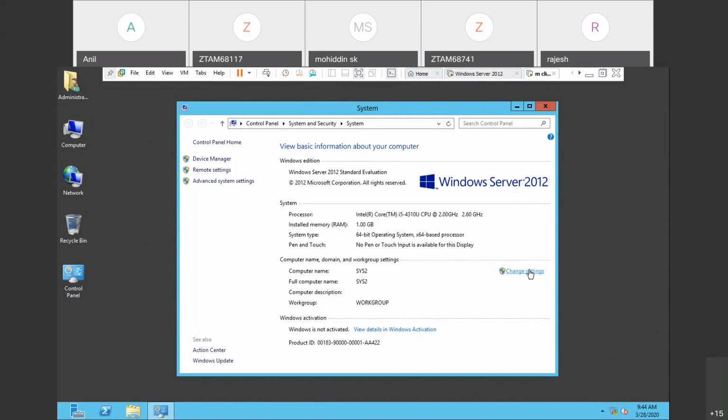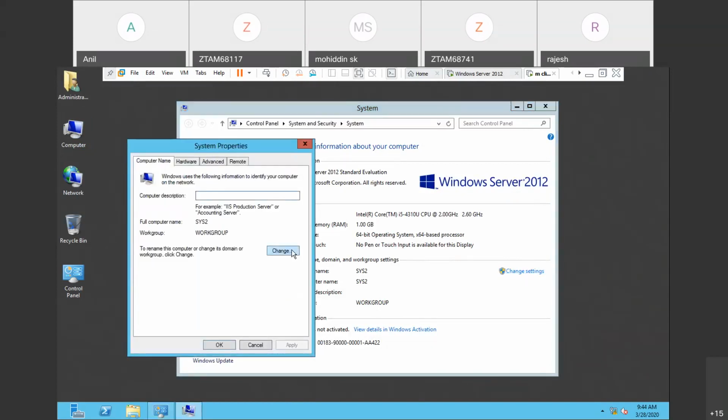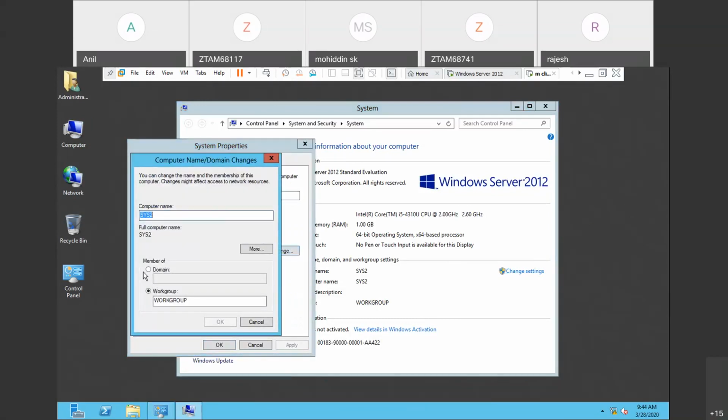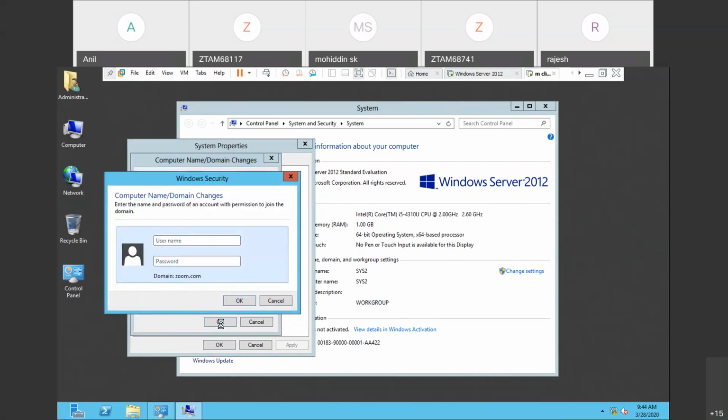How to join? Go to the computer icon, click on change settings, then click on change. Now select what you want it to be a part of. You want to join this machine into the domain. Which domain? Zoom.com. It will change from workgroup to domain. Verification should be done with the administrator, the domain administrator.